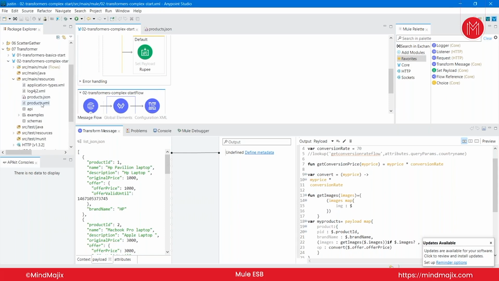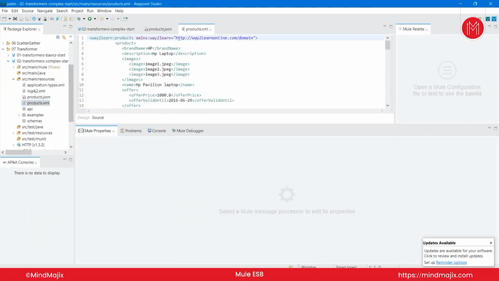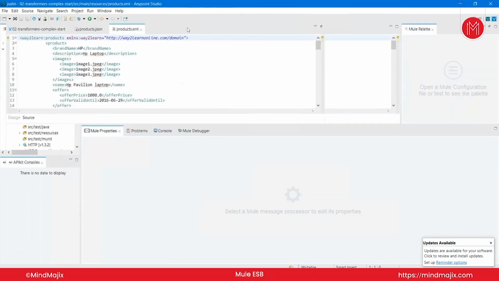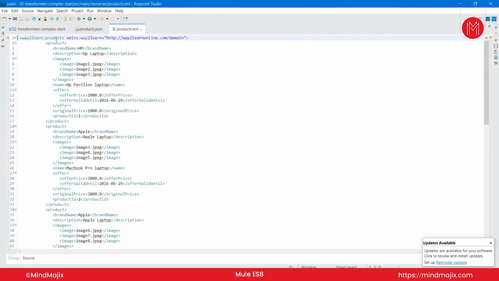What is that format? Let me open this XML here, products.xml. Now you can see here products.xml. I have a complex XML. What is the root tag for this XML? Products is the root tag, and this XML belongs to this parent tag, correct? And this parent tag belongs to what namespace? It is an HTTP namespace, and the domain is so and so domain.